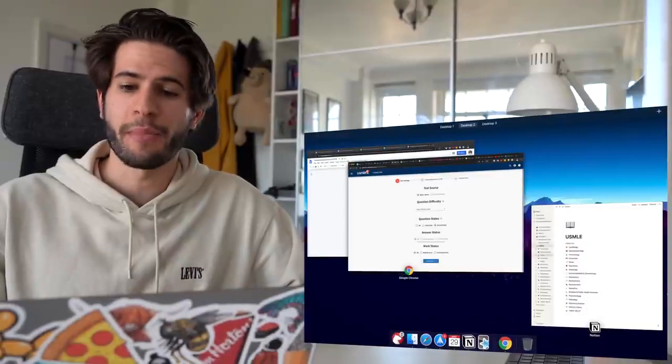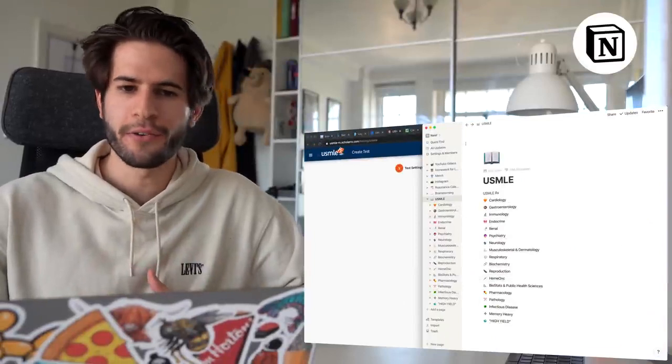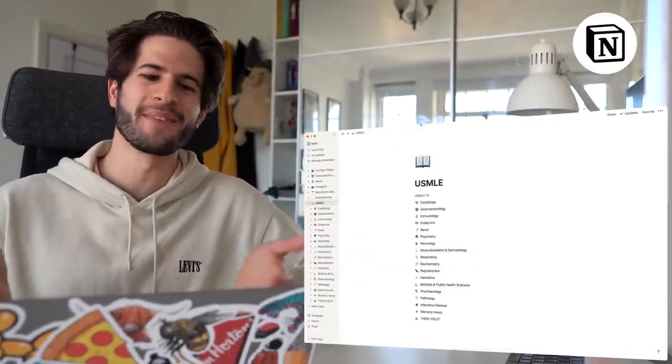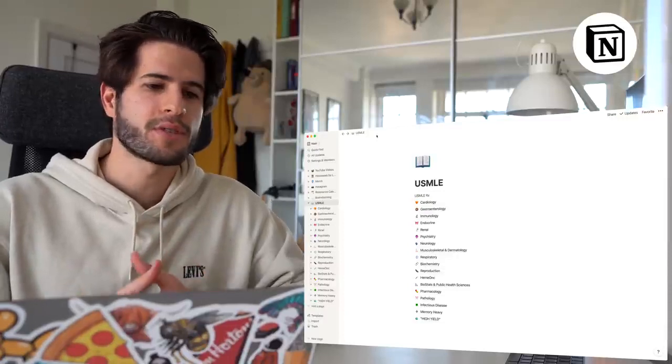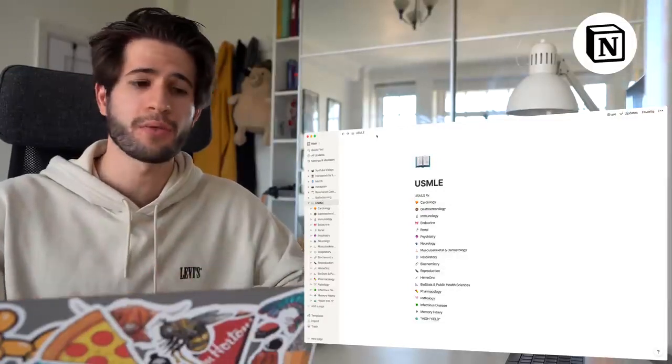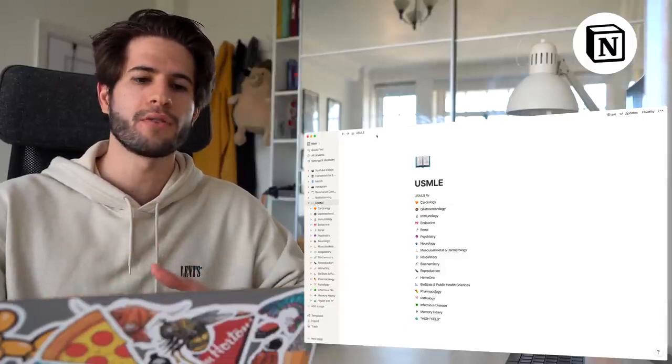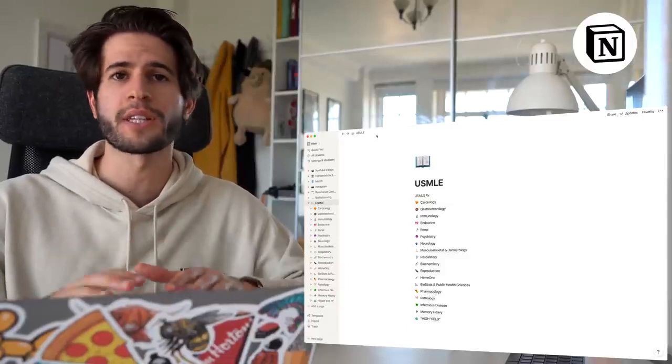Okay, next let's talk about Notion. Notion is another note-taking app, one of the many note-taking apps that you guys see I use. Now, Notion has a wide variety of uses and there's so many different things that you can do with it, but me personally, the primary use that I have for it is to study for my USMLE exam.